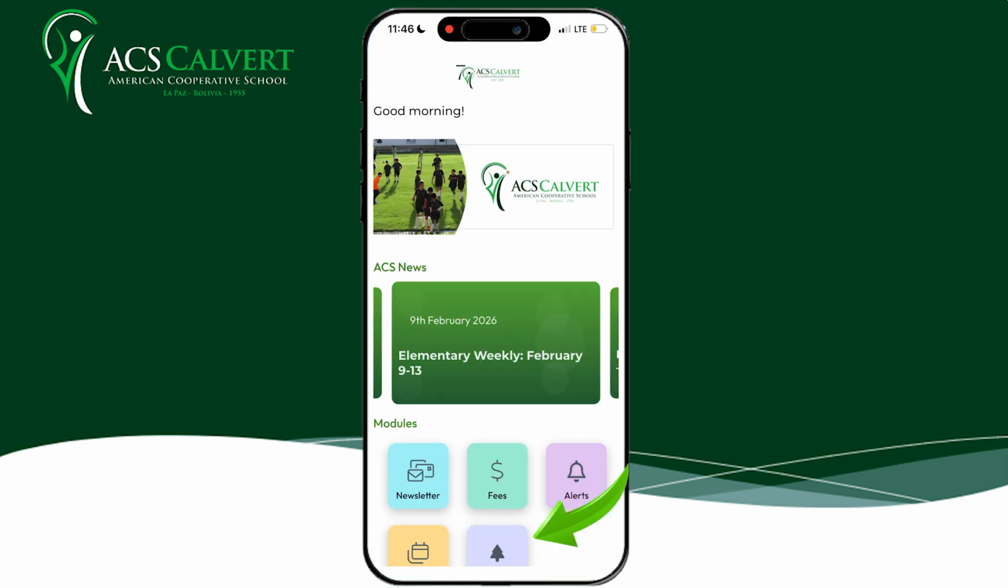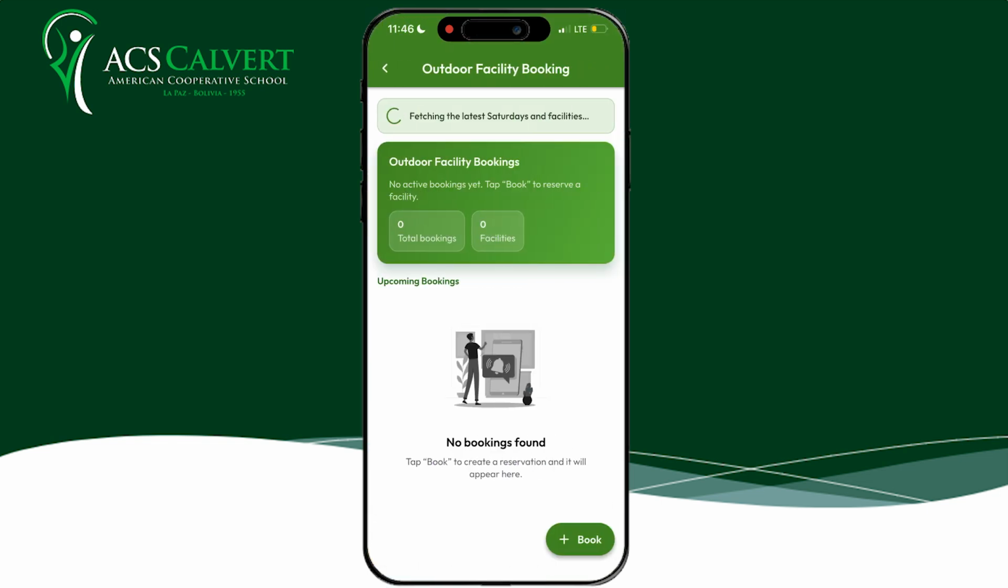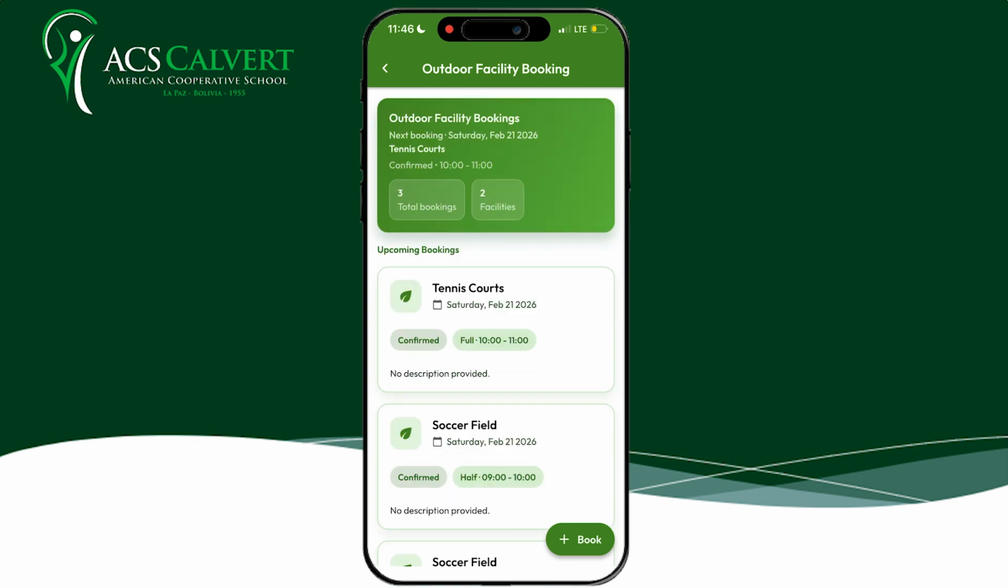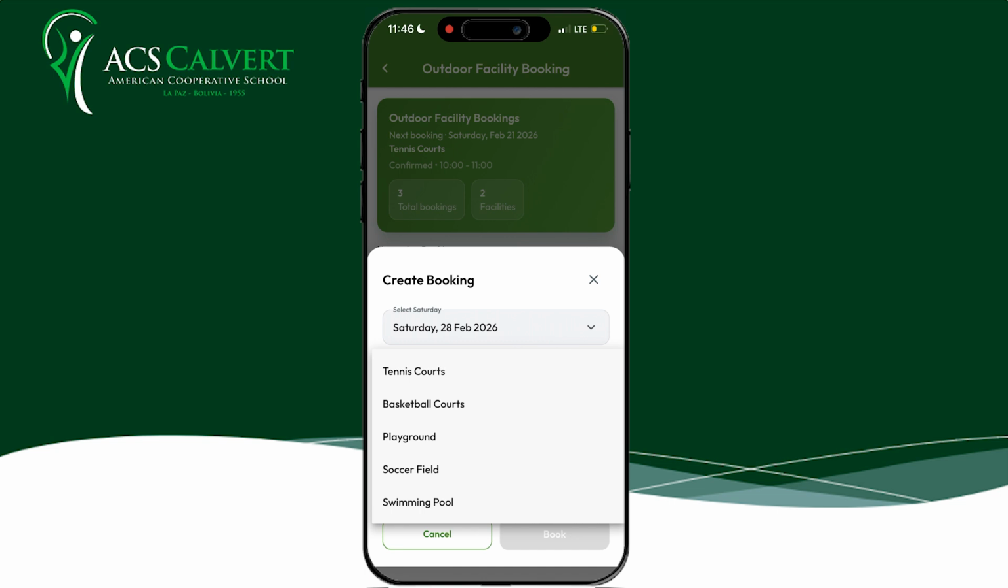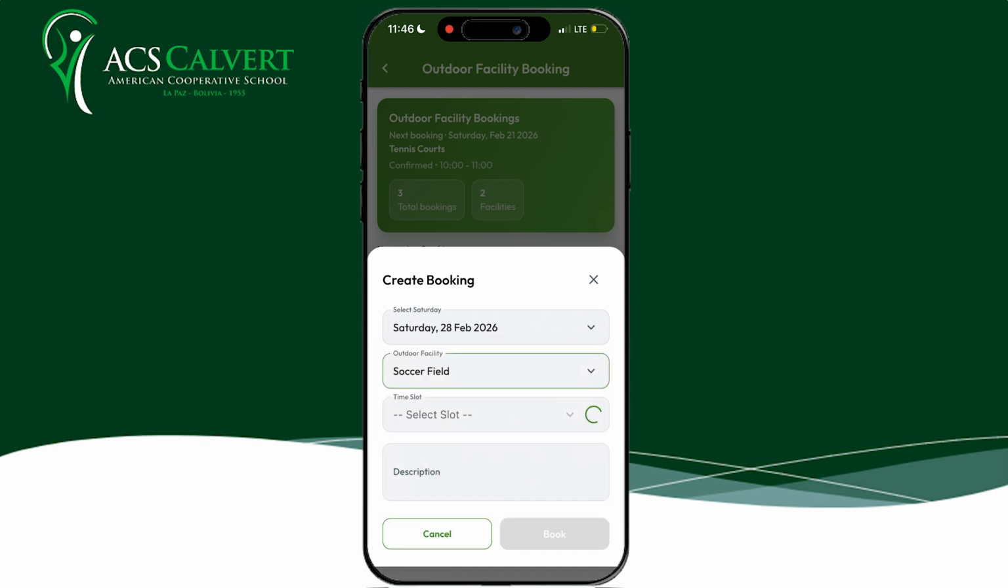Click on the outdoor facility icon at the bottom. You will see your current and previous bookings. Click on the book button that is at the bottom right. Select the date for which you wish to book. Next, select the facility you would like to book.